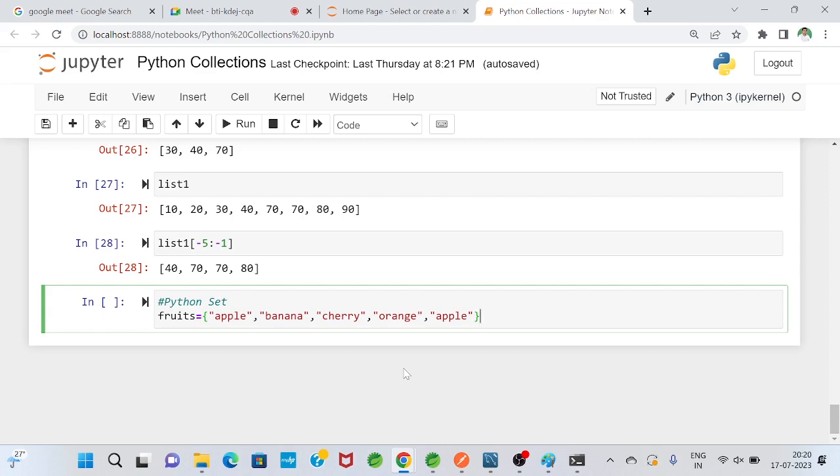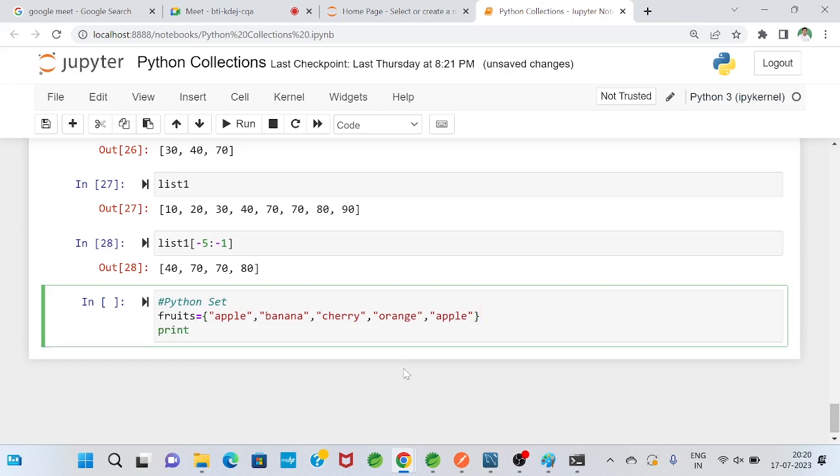You can also take multiple types of data items, but here I have taken similar types of data items, and since all are string values, apple is a string value, banana is a string value, cherry is a string value, orange is a string value, I have identified them within double quotes. You can use single quote or double quote or triple quote also. If I write print fruits and hit run, I want to see the value of fruits.